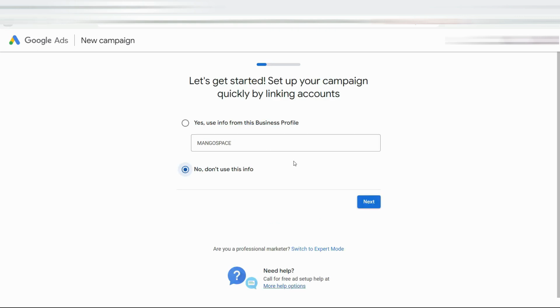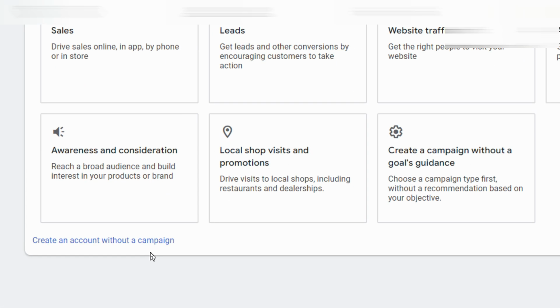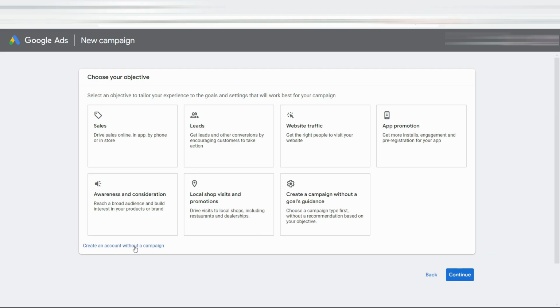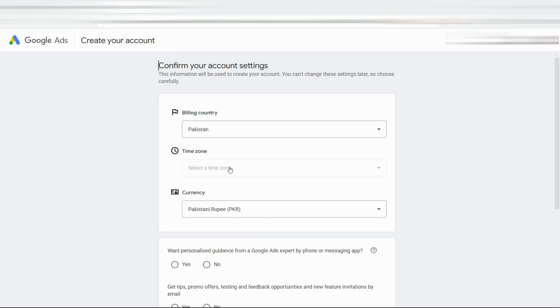So how can we avoid that? We can click on switch to expert mode here. And from here, just go to the bottom which says create an account without a campaign. That will actually solve your problem.